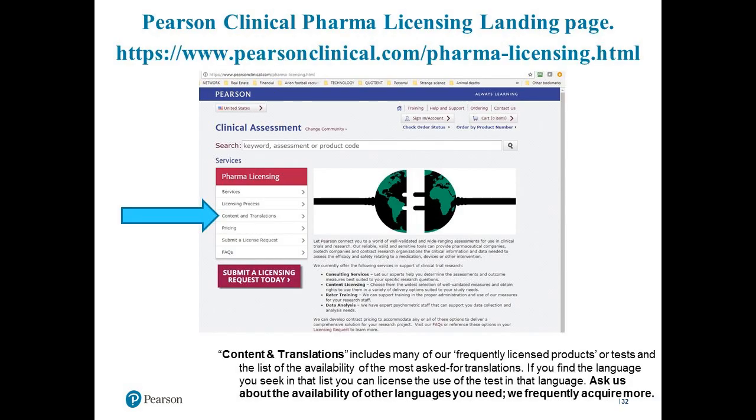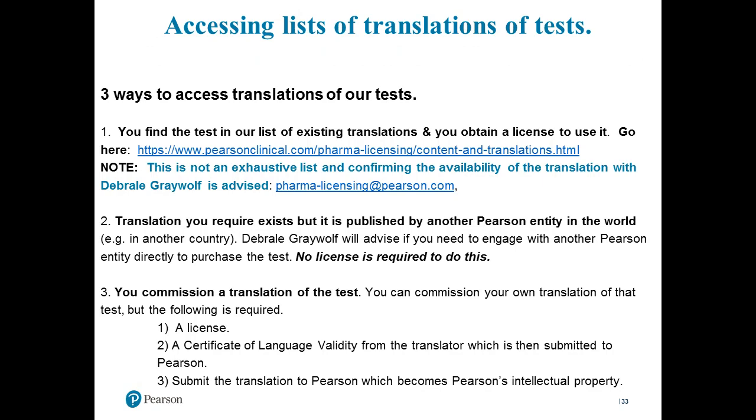So when you go to this pharma landing page, what you would do is you would go down to here, we call it content and translation. So content is actually the test. So maybe we'll change the name of that. But anyway, it's the tests and the translations. And so it's going to show you a number of our frequently used products in the context of clinical trials on that link. So there are 3 ways to access the translations of our tests.